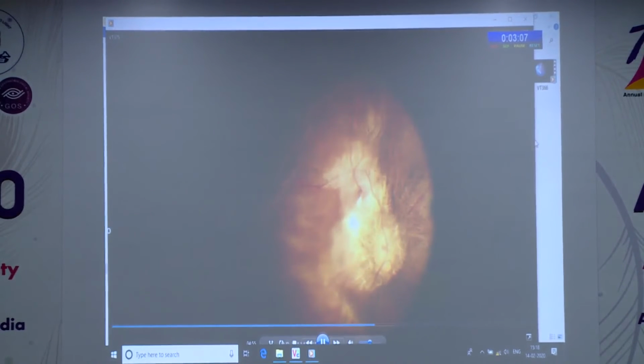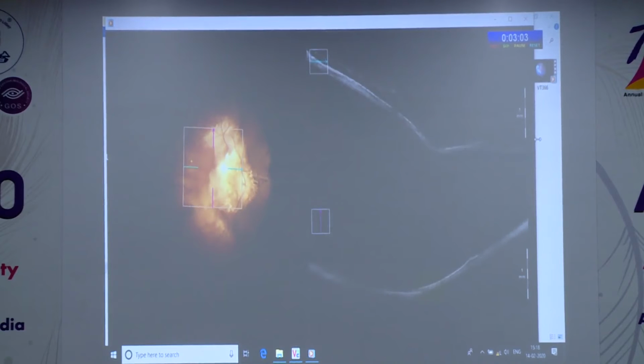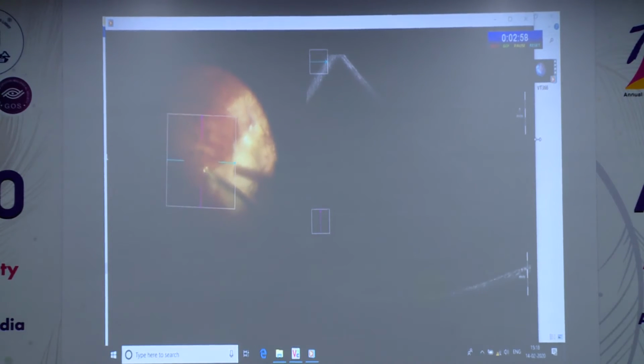In case of myopic traction maculopathy, resolution of the traction component can be ascertained with the aid of intraoperative OCT.